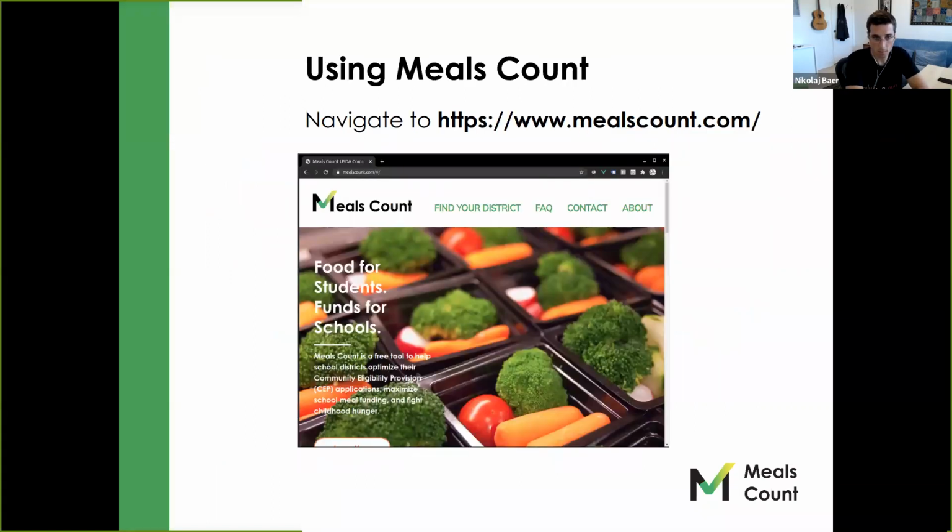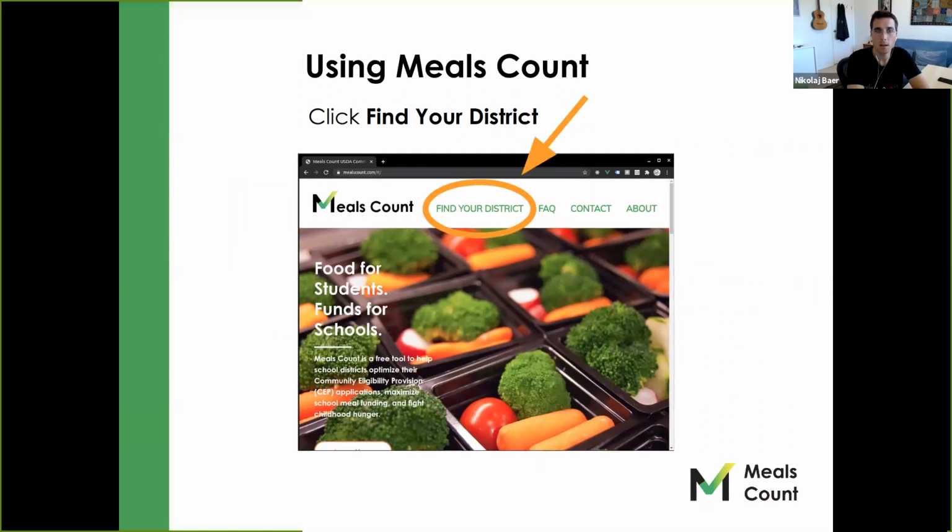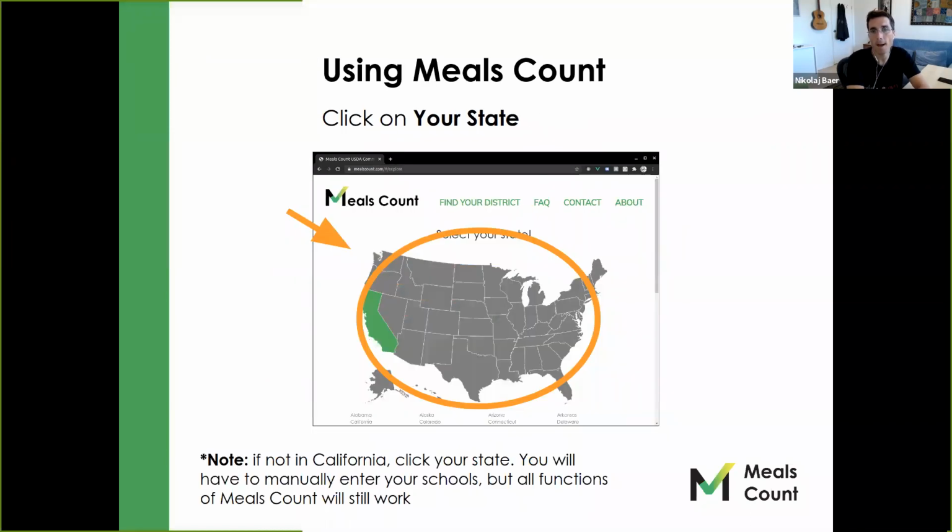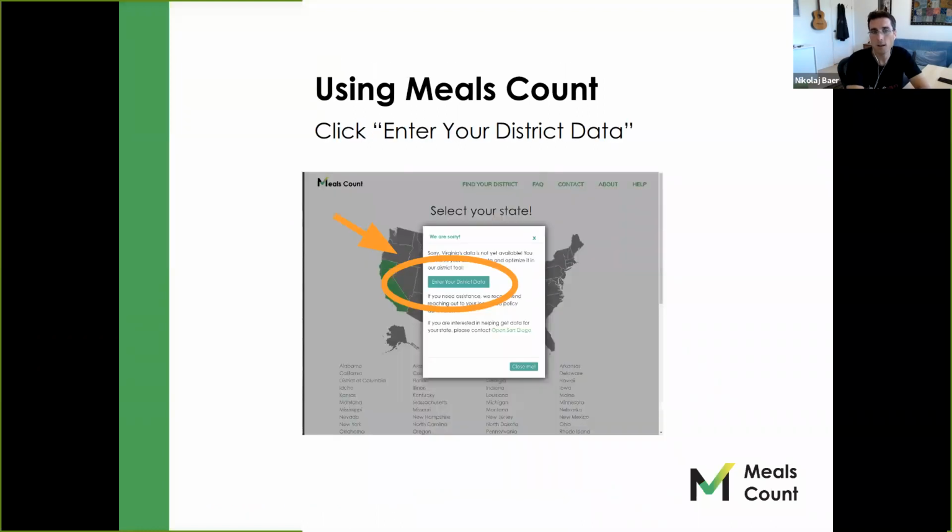So, just going through the simple walkthrough here. The first step is to go to mealscount.com. You should see something that looks like that. And then the first thing is you're going to click on Find Your District at the top. This is going to take you to a map. If you're in California, you're lucky. We've had the data, and we've got that all plugged into the website. Probably next year we'll have a lot more of the data, but for everybody else, you just have to click on your state and you'll get this pop-up, and you have to click Enter Your District Data.